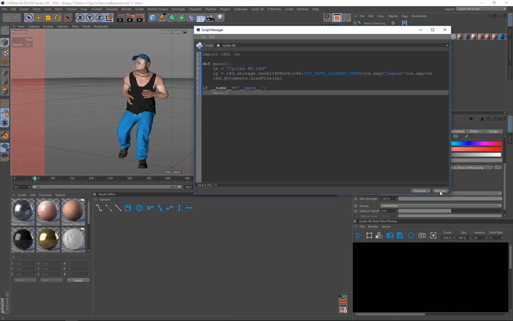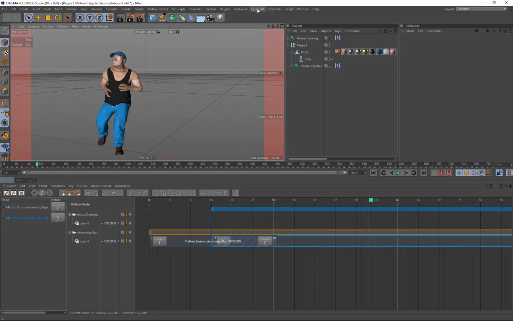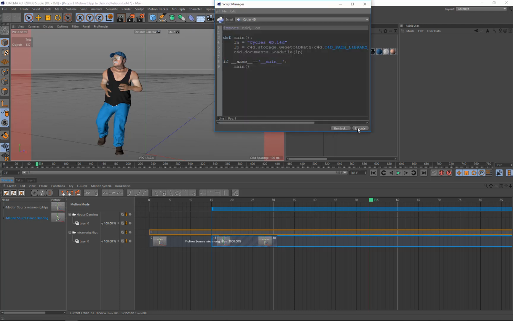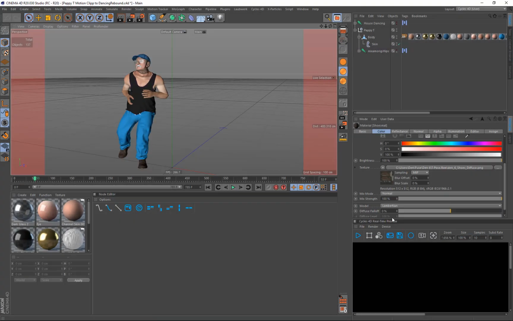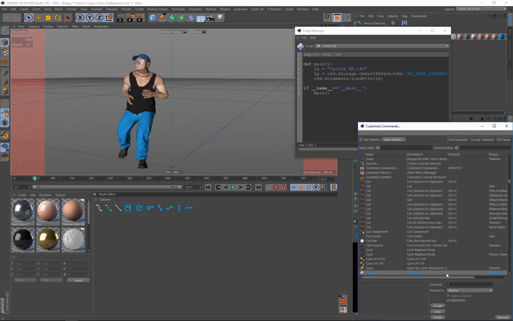I will go ahead and execute this to test it. Well, to test it, I'll change the layout first. Go to Animate. Go back into Script Manager and execute it. And there it is. It brought up that layout. So I'll go ahead and assign a shortcut to that. Script Manager, shortcut. And I'll give this one, well, let's say Control quote, and assign.